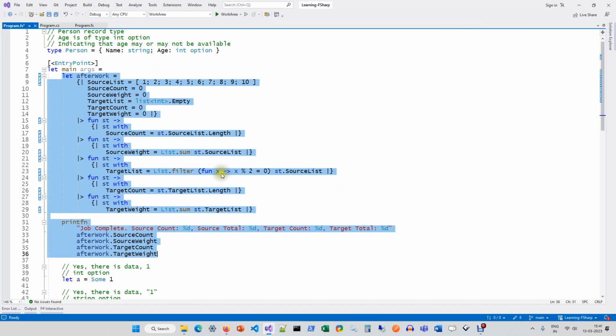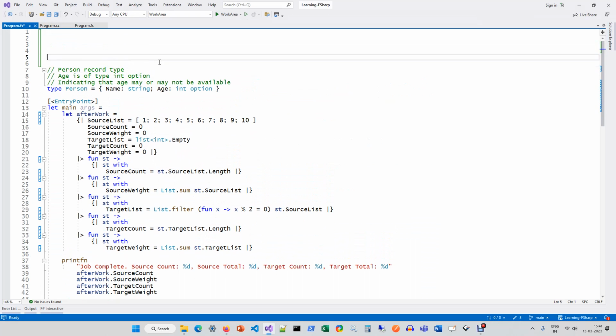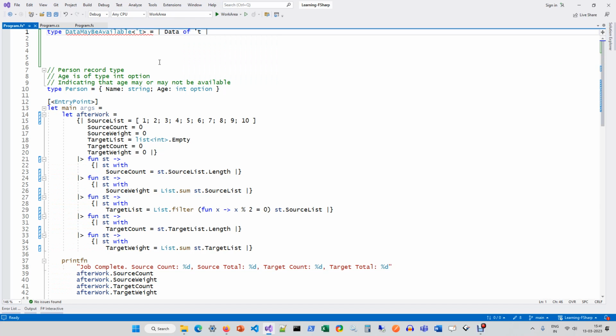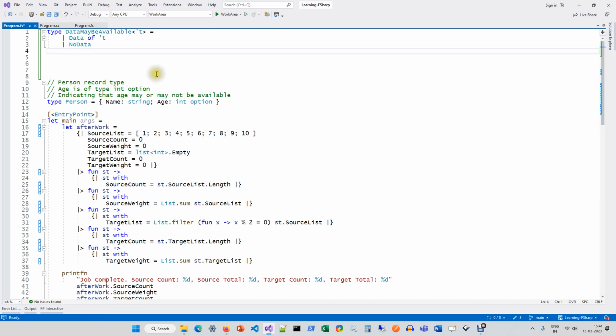So let's just draw our own fancy type called, say, data may be available of type T, which is a discriminated union. If there is data, you will say data of T, or no data, and that's it. That's what option is.